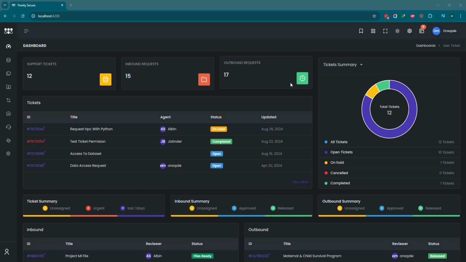In this demo, we'll be talking about managing projects in secure environments using Trenity. Trenity is a self-hosted platform for managing data, projects, users, and file transfers in secure or trusted research environments. Now, when it comes to managing projects in a TRE, there are a lot of activities that are involved.